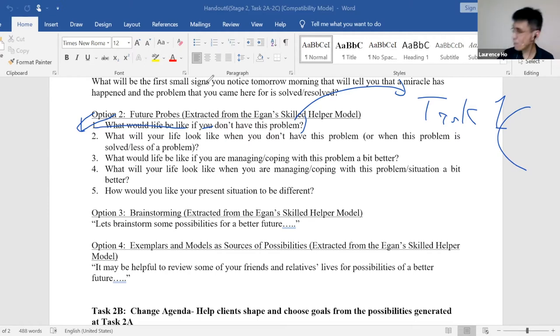Okay. Now let me answer Jeff's question about insomnia. Will this question work? It will. So this is what I'll do. Now, if my client at task 1C tells me that he wants to resolve his insomnia problem, he wants to be able to sleep better at night, what would I do? This is what I'll do. I may still choose to use the miracle question, but this will be how I'll phrase it.